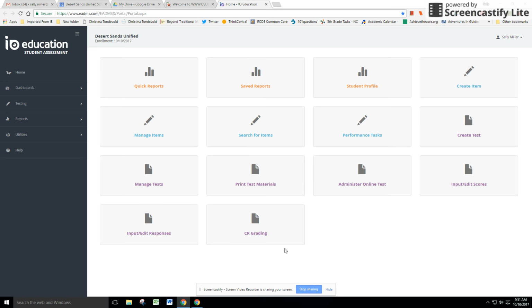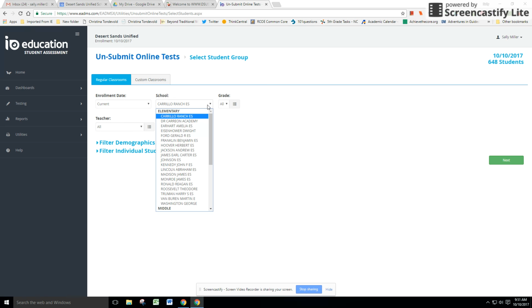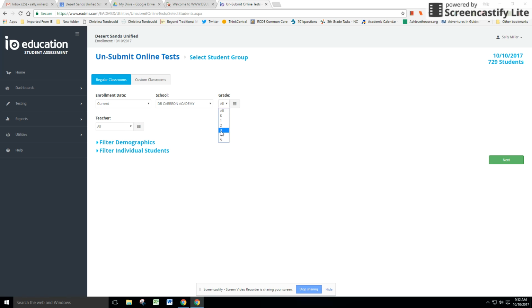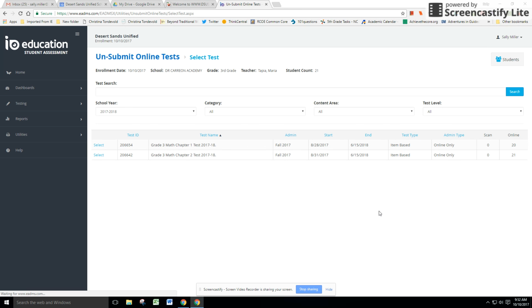be appropriate. So if you go to the left-hand side, once you've logged into EADMS, then click on Utilities, click on Managers, and then click on Unsubmit Online Tests. This will probably default to your information. I'm going to change it to a teacher in school where I know there's some data, and then you click Next. What you will find is the tests that have data.